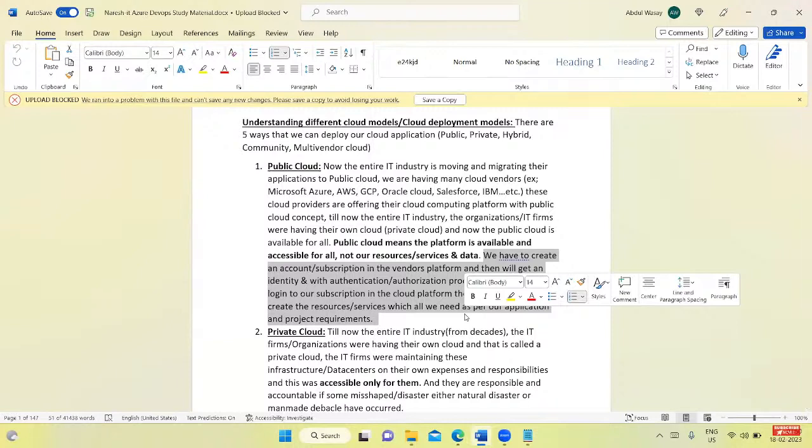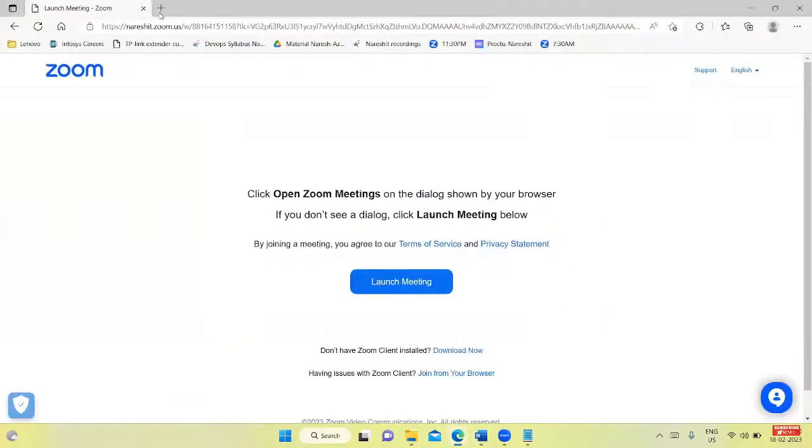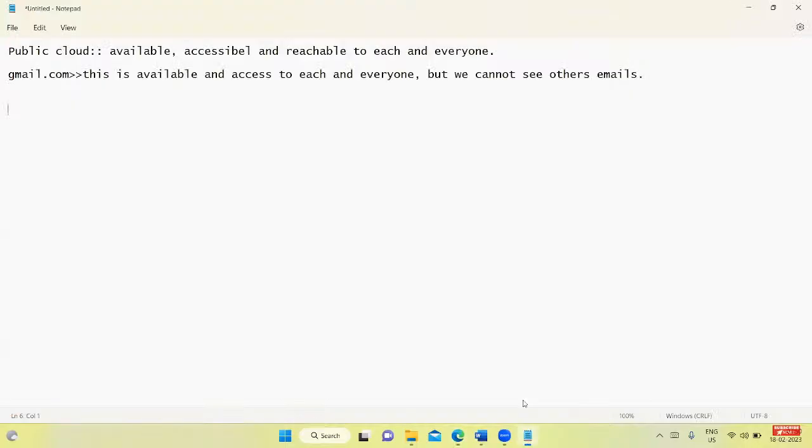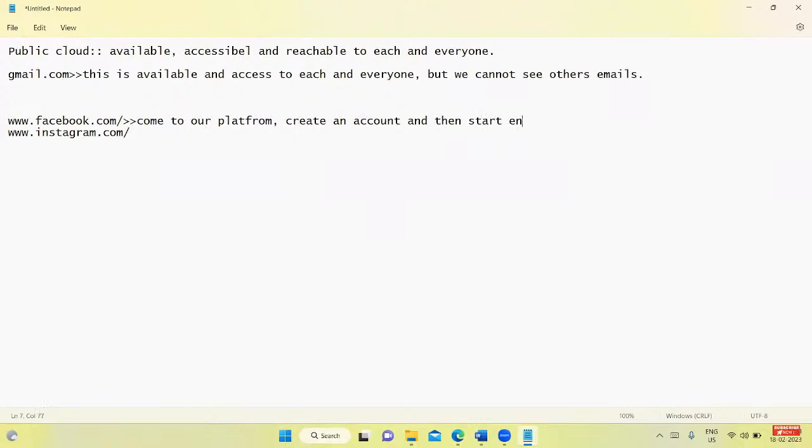So what we have to do is create an account in this platform. See, Facebook has one platform, www.facebook.com. Yes, this is the platform for Facebook. Instagram also has a platform, www.instagram.com. Correct or not? What these people say is: come to our platform, create an account, and then start enjoying.